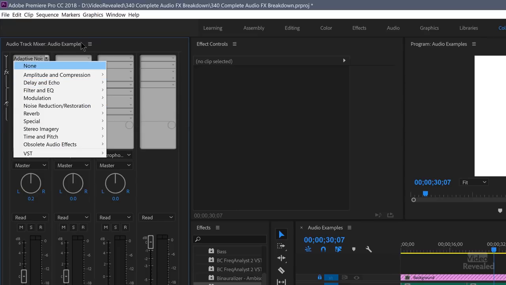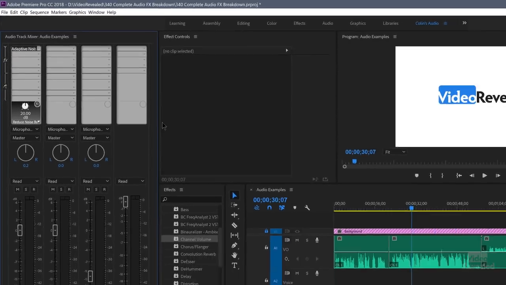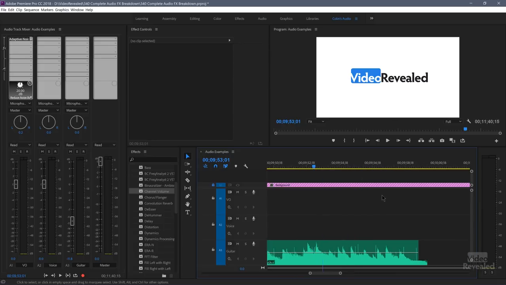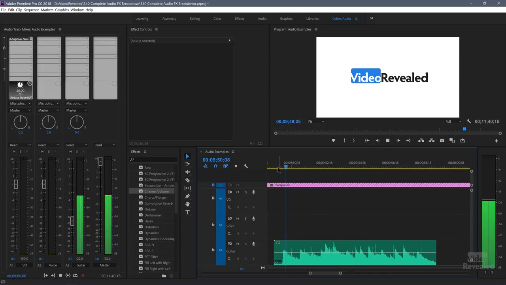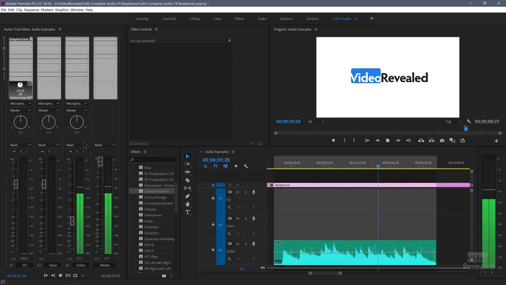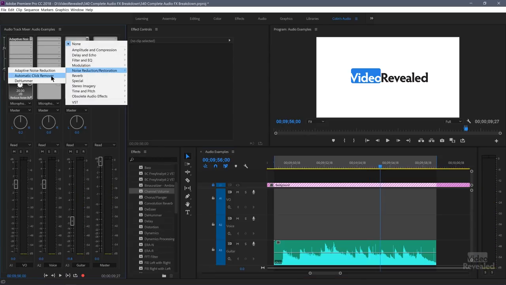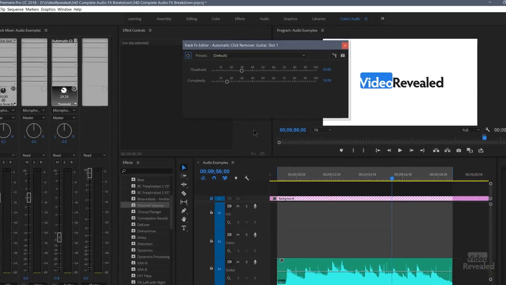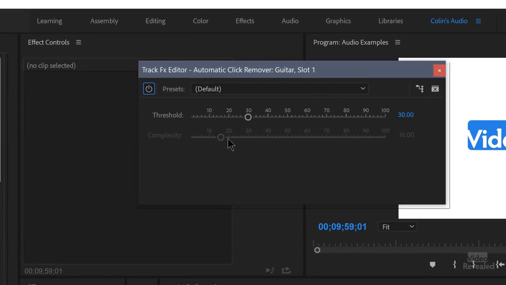There's an automatic click remover. So for this one, we're going to put this on the music back here. So I've got a track with some clicks in it. So let's apply that. We're on this effect here. Automatic click remover. And when we play that, you'll hear no more clicks and pops. Turn it off. Turn it on.